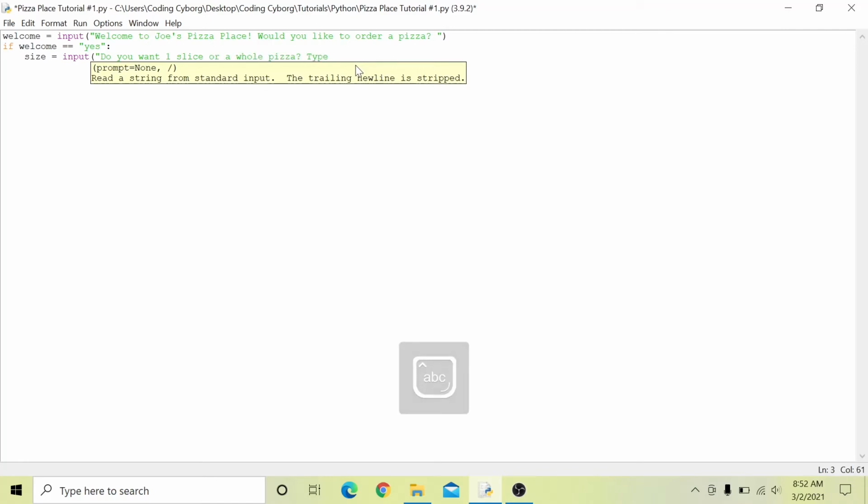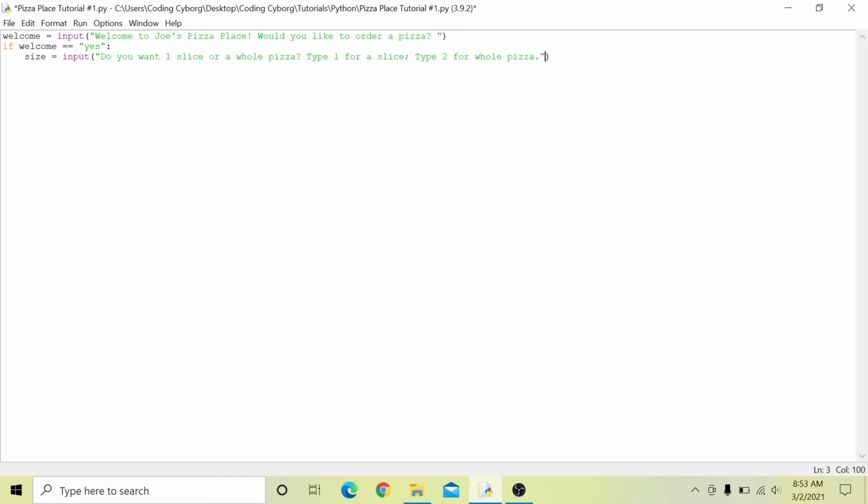Do you want one slice or a whole pizza? Now I'm going to make it easier for them by saying type 1 for one slice and then type 2 for a whole pizza. Okay, gotta add that space. Now I'm going to say if size equal to 1, then print if you want.